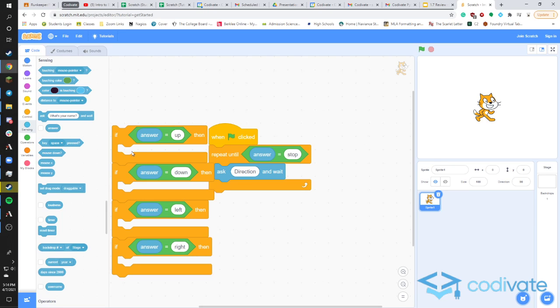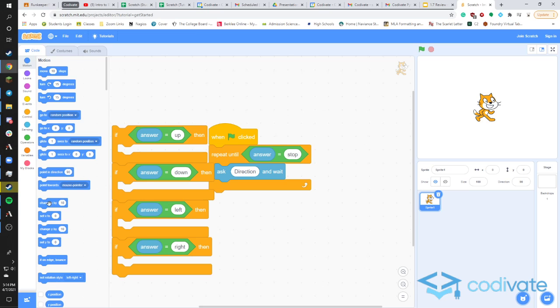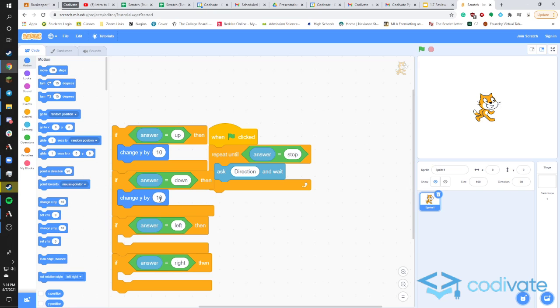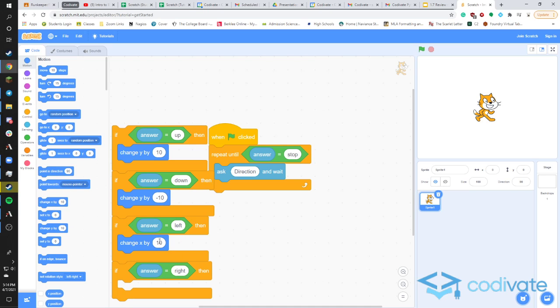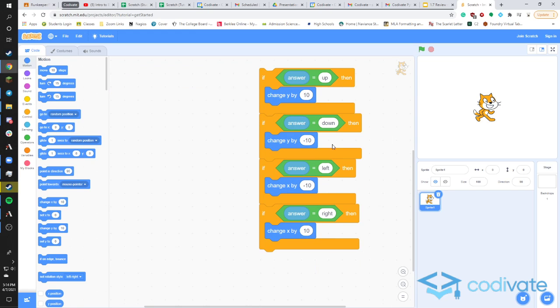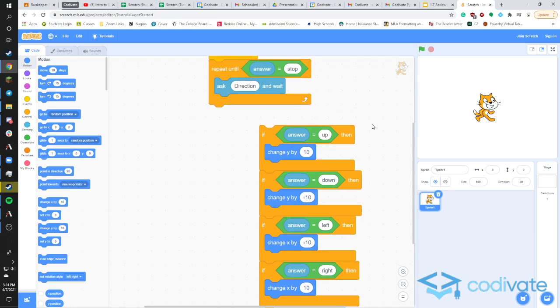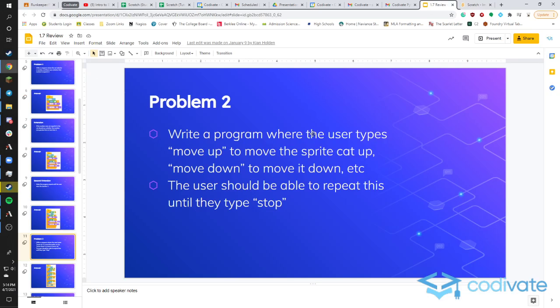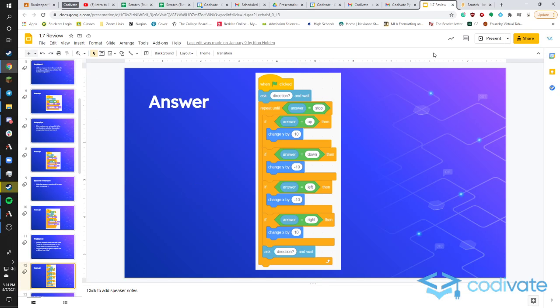Now, how do we actually get the cat to move up? We have a block that does exactly that, and it's the change y by 10 block. For down, it's change y by -10. For left, it's change x by -10. And for right, it's change x by +10. So there we go. So now this will move the cat depending on what the answer is. So we're just going to put it right after the answer inside the loop. And that's the entire program.